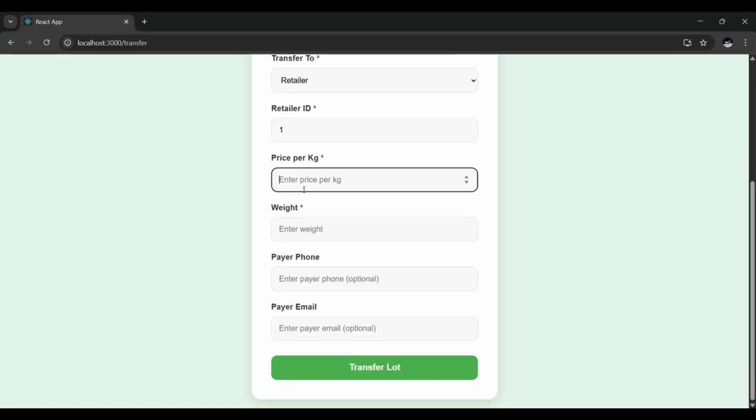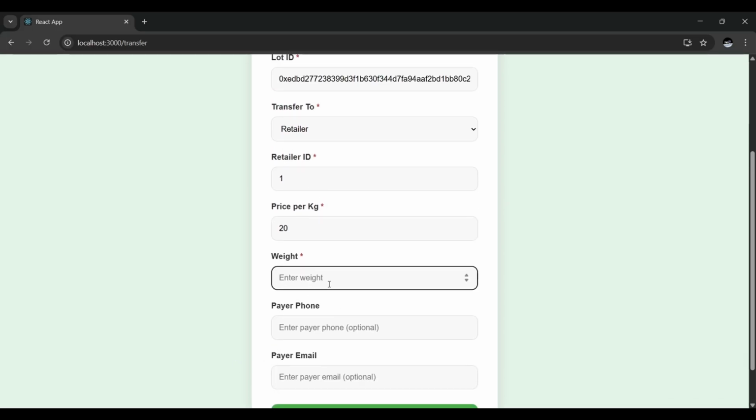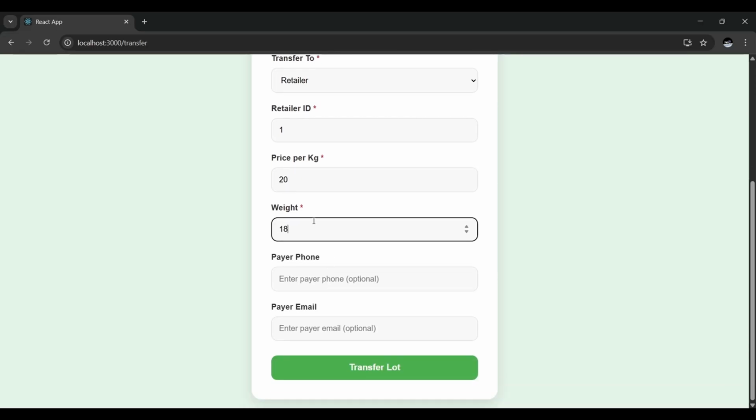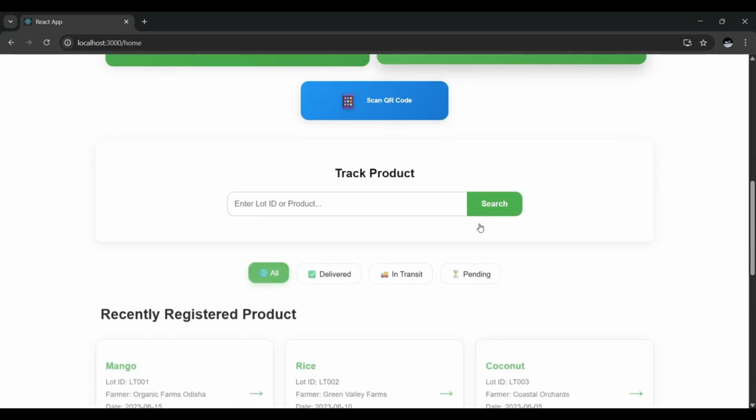Then we can give the price per kg, and we'll use 20 rupees for now. Then we enter the weight we need to send to the retailer. We have 100 kg as a farmer, so I'll send 20 kg. If we transfer this, we can see we transferred the lot successfully.